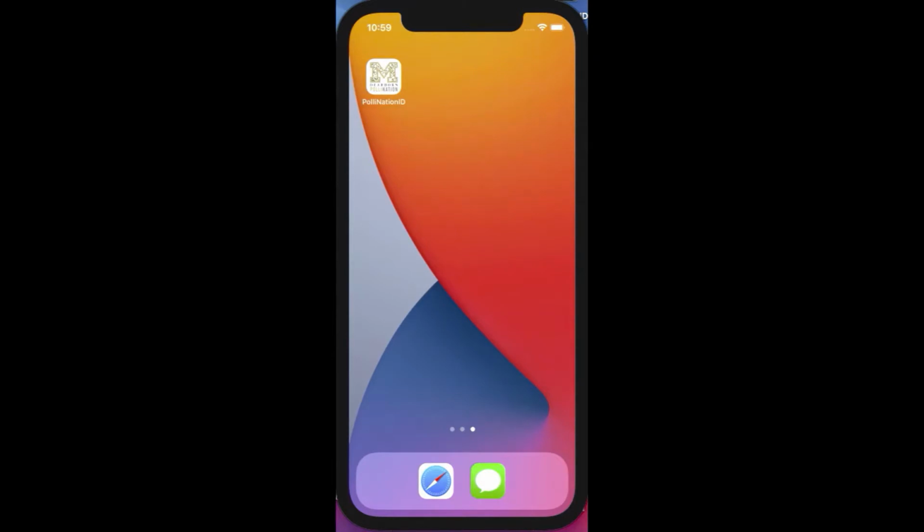Today we are going to walk through how to use the PolliNation ID app to identify pollinators. If you're an owner of a PolliNation insect hotel, please be sure to watch the PolliNation Hotels app instructional video first.